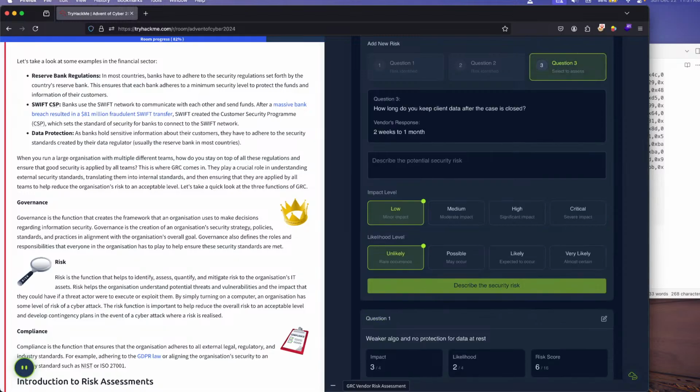Question 3. How long do you keep? 2 weeks to 1 month. At least now it's clearer, I guess. It depends on 2 weeks to a month. Okay. Clear, I guess. Clear. Vague, but better policy.